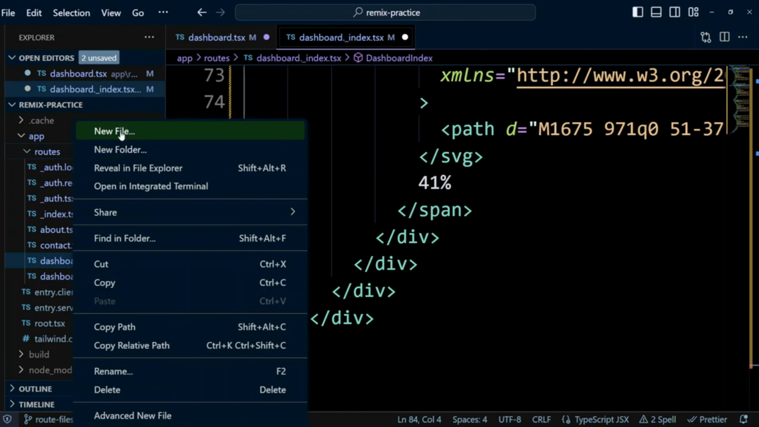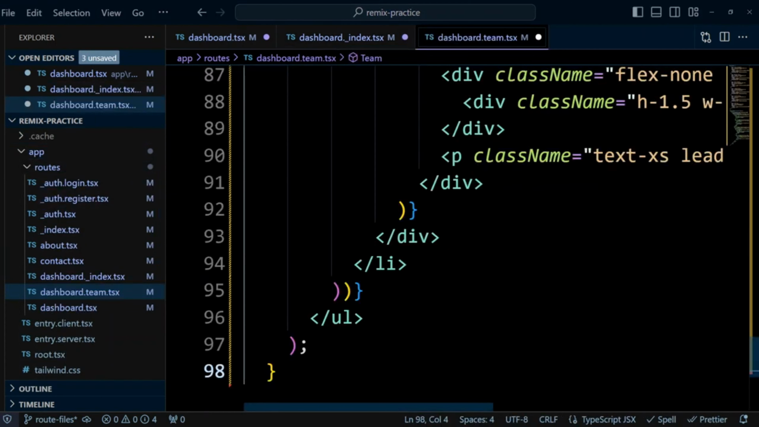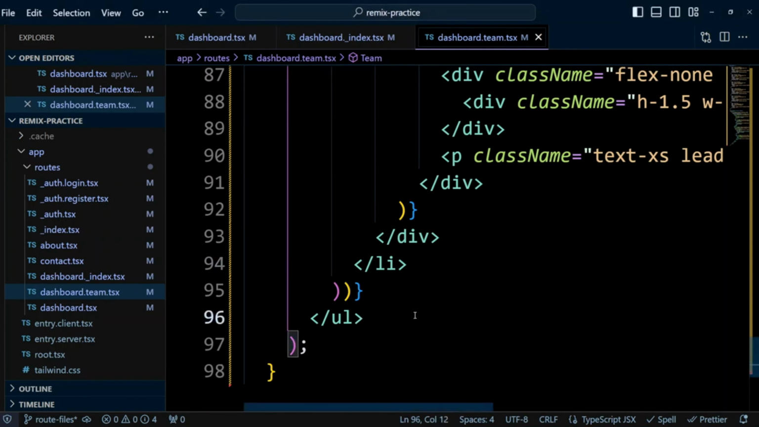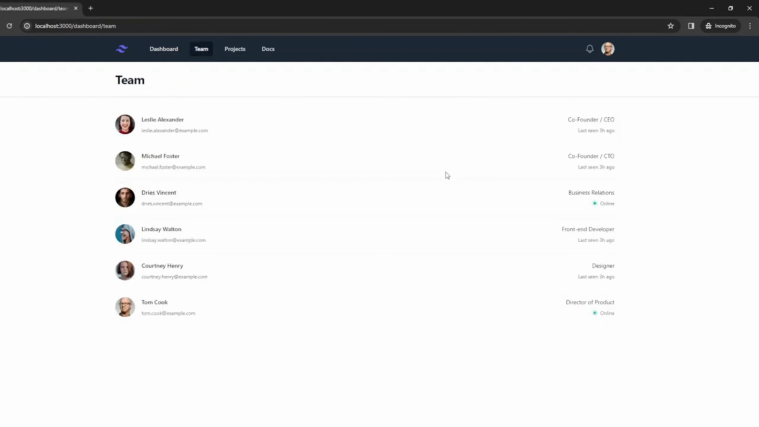The file name will be dashboard.team.tsx. As you may have already figured out, dots in the route file names translate into slashes in the URL. Let's go ahead and save everything and head to the browser. So now if we click on Get Started, we're gonna have dashboard page. And if we click on a team link in the header, we're gonna have a team page right here. Dashboard index and team pages have a common layout component. This will be this menu bar, and they also have a common URL part dashboard.